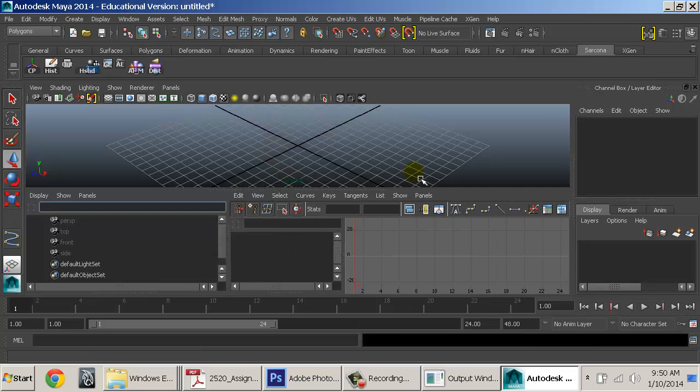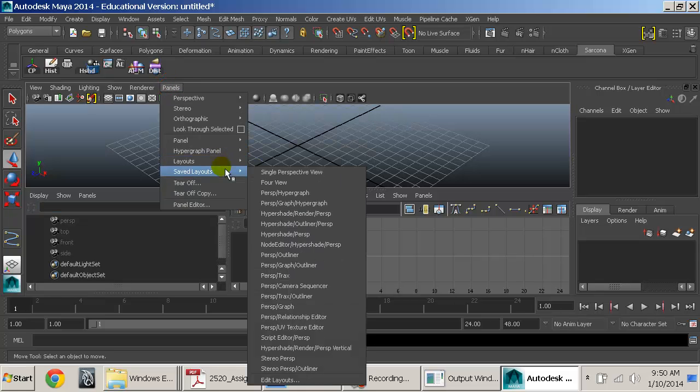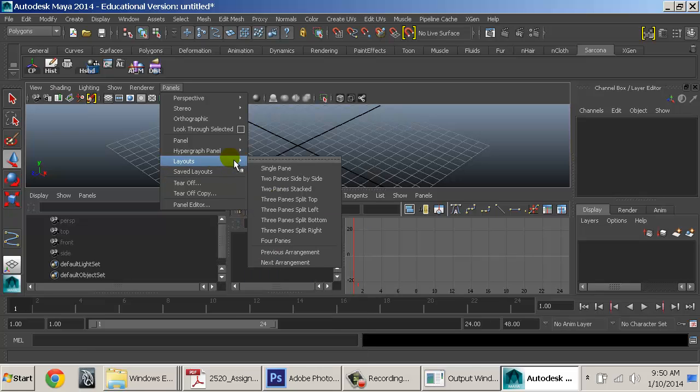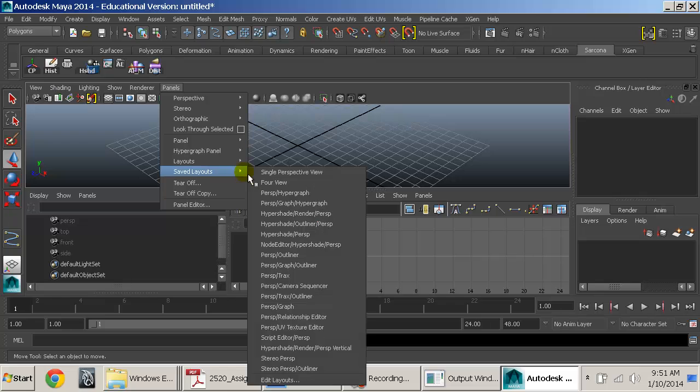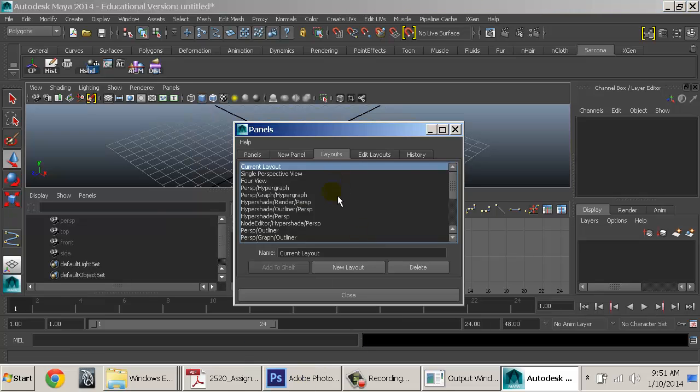Okay, and then we can do stuff here. Now on my screen it's kind of squished, but on the screens at school and your home screen it'll be much better. Okay, and then you can go through and do a saved layout. Edit layouts, there we go.